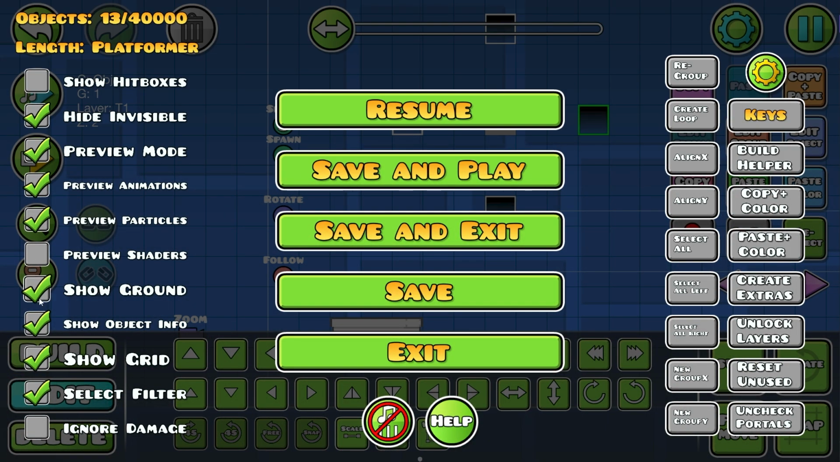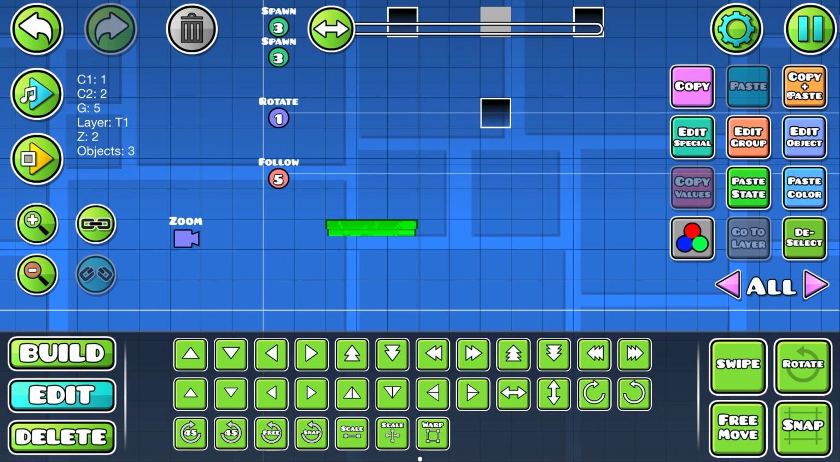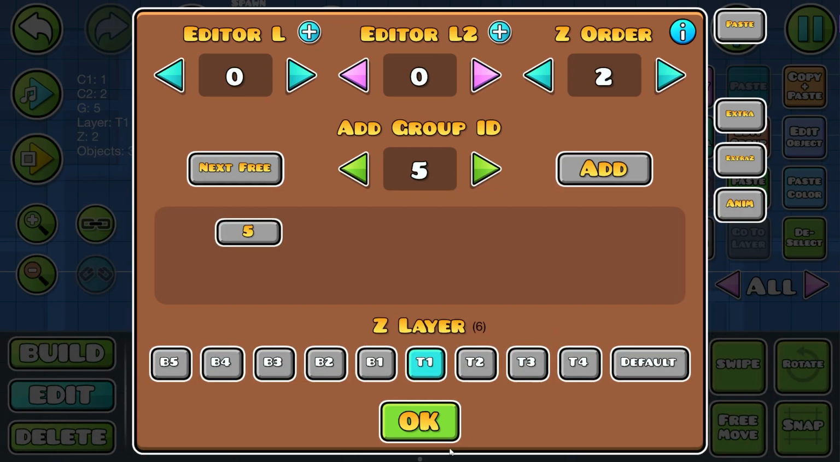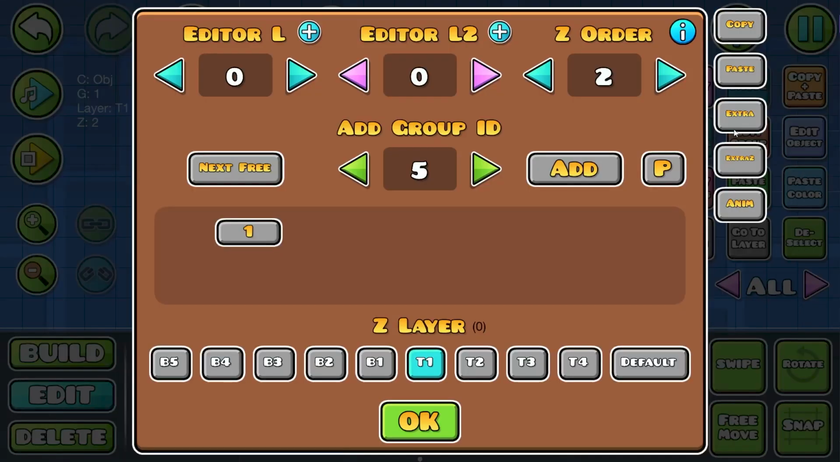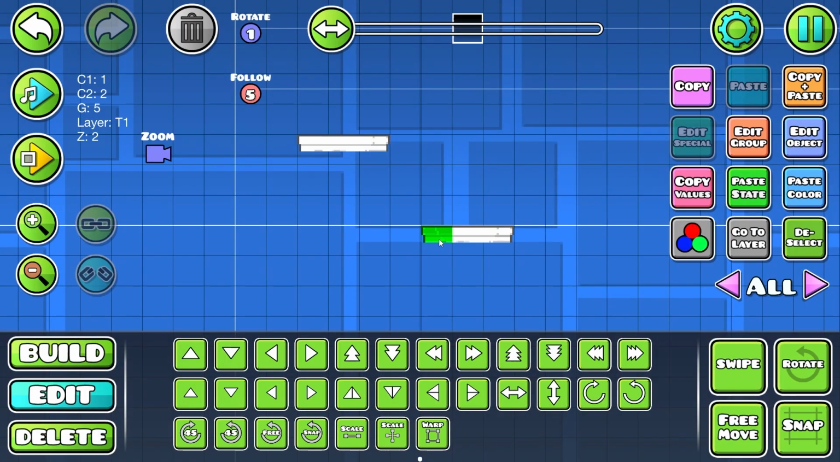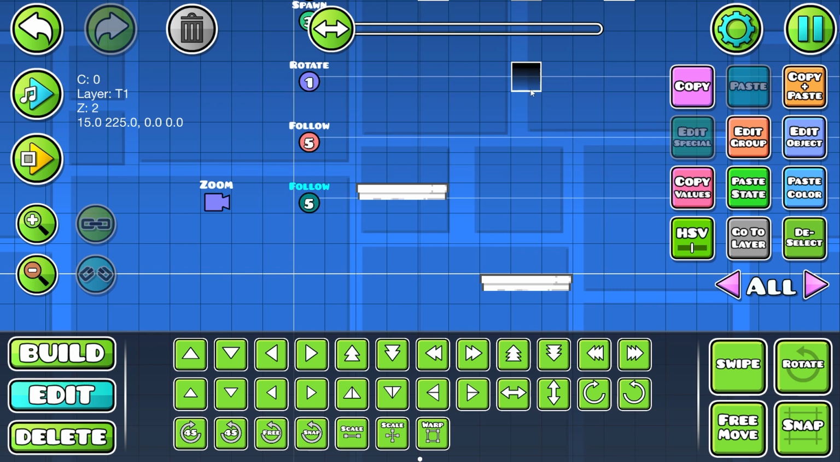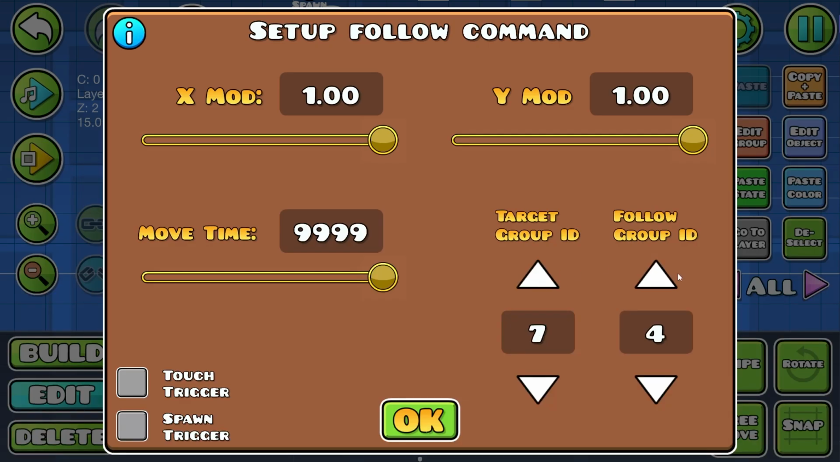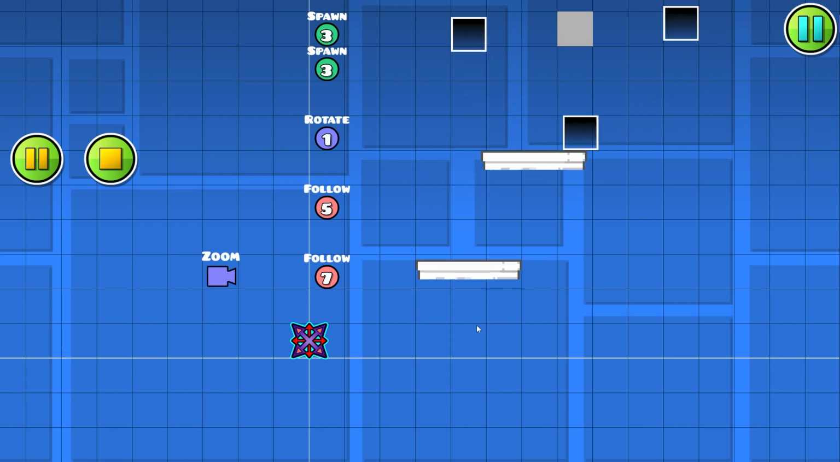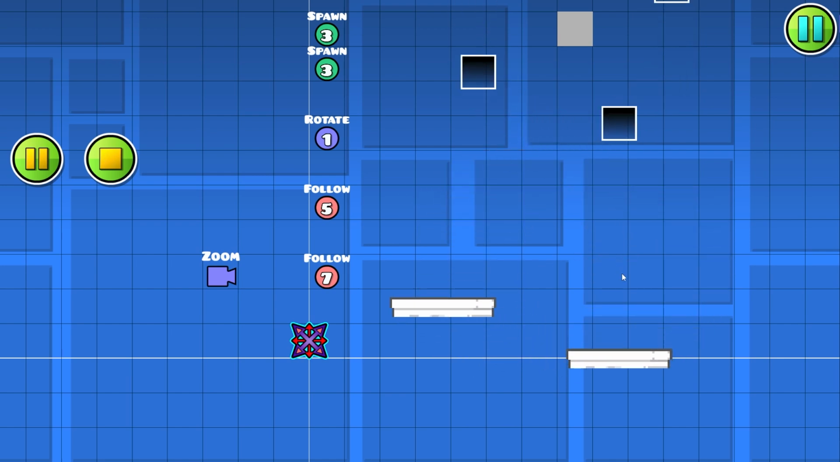So I'm just going to go ahead and hide the ground. And now I'm just going to go ahead and do this. Actually, I'm going to give this one a new group ID first. So 6, and this one is 7 instead of 5. And then you want to copy this one. So we want 7 to follow 6. So 7 to follow 6. Now you can see that it is starting to look pretty cool.